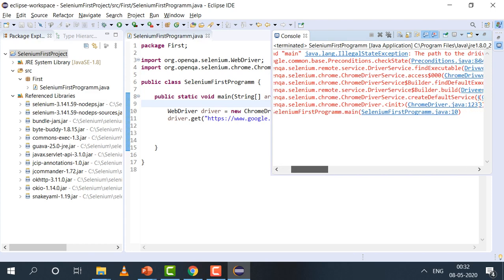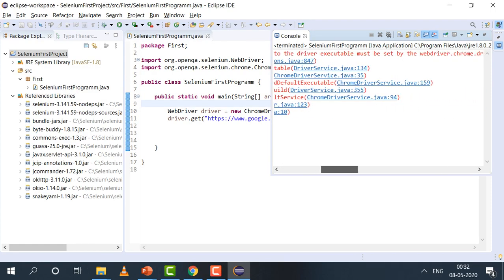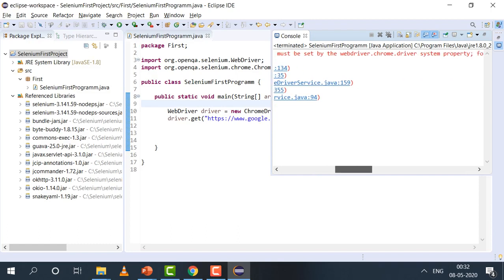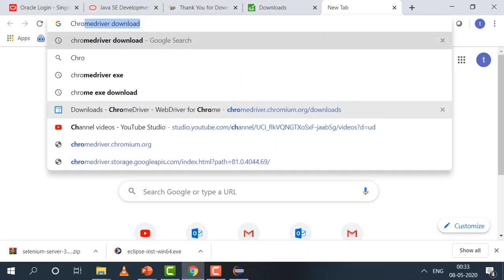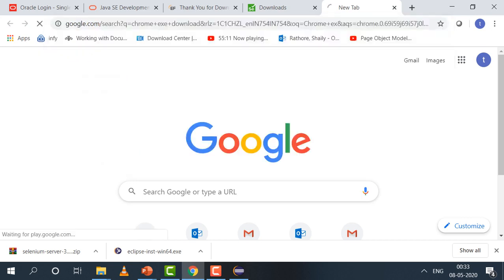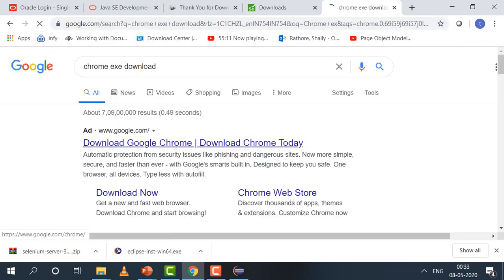So see, it is giving me an exception like the path to the driver executable must be set by webdriver.chrome. What is the problem here? We told our driver to load this page, but we haven't told my driver where the executable of Chrome driver is kept. The Chrome driver is trying to locate the executable file, and that is not available in my machine right now because we haven't downloaded it. So for that, just go to Google and type Chrome driver exe download. We need to download that and set that path into my Eclipse.